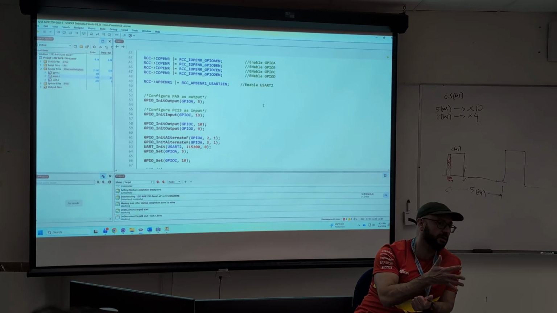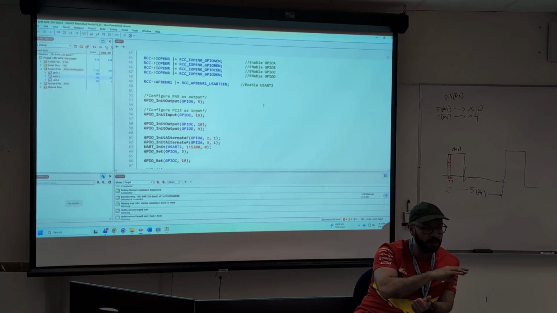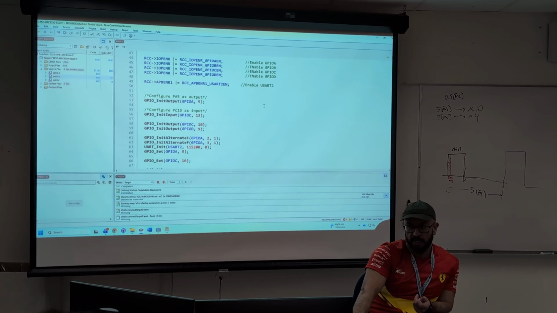So that's why I'm going to be somewhat forgiven when it comes to the little details, but it has to be on the right track to give you partial marks.